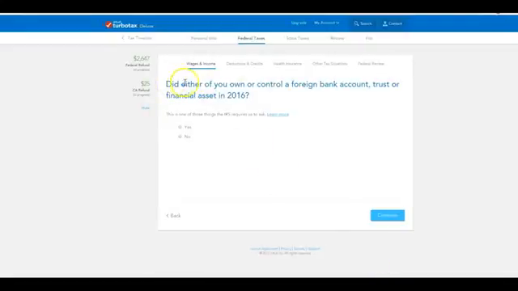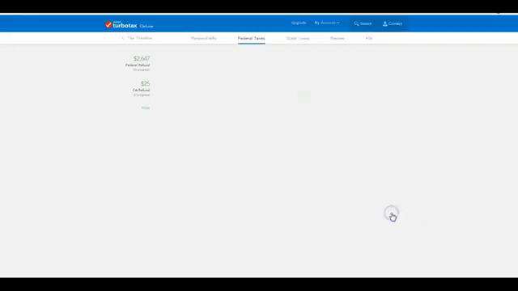All right, so did either of you own or control a foreign bank account, trust, or financial asset in 2016? We'll say no, but if we certainly did, we'll go ahead and click yes and provide that information. We'll go ahead and continue.